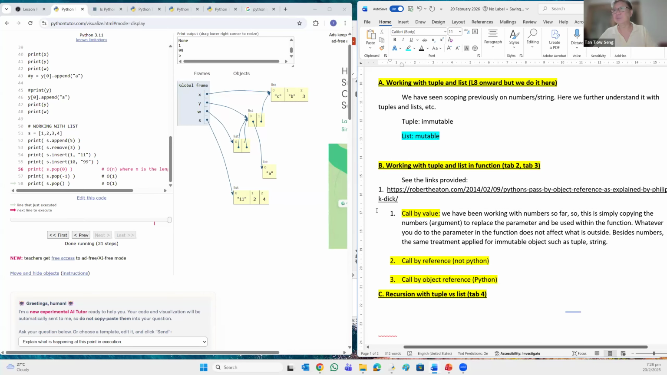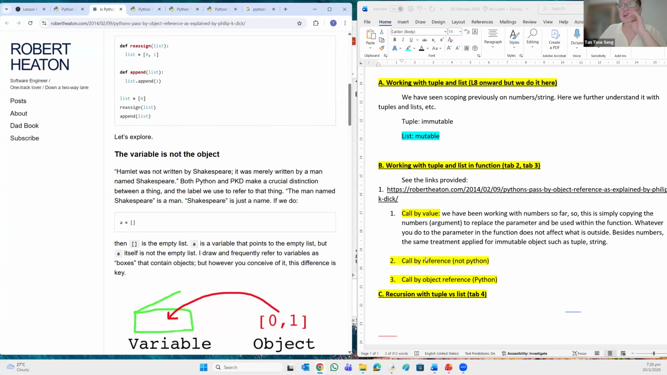I don't want to use this. Okay, so here's the web page that you should read yourself. There are three ways that people talk about passing arguments to parameters. You're passing, there's a function calling someone else. Like here, you reassign this list, its argument. It's passed in as a parameter. This is a parameter.